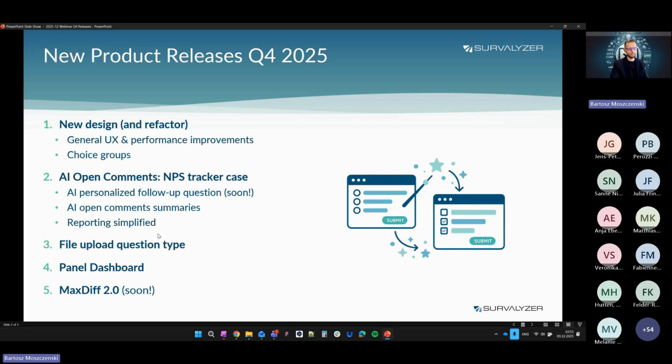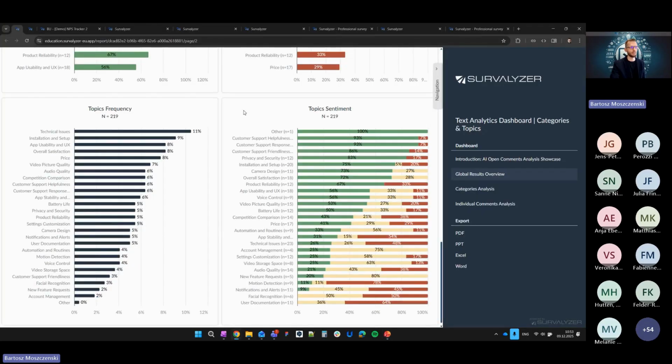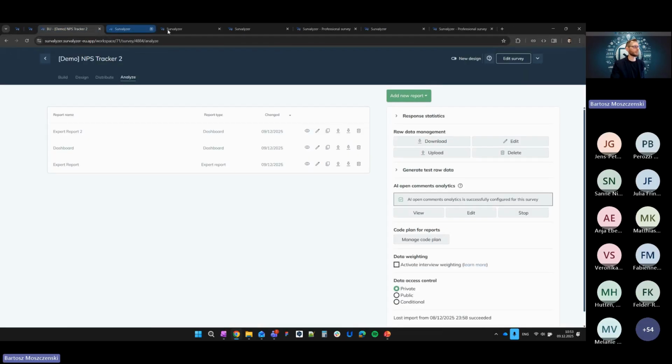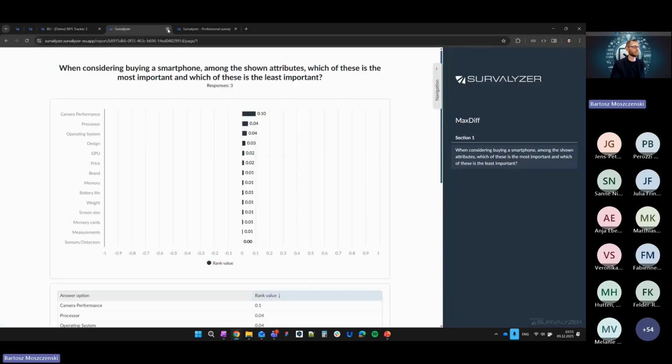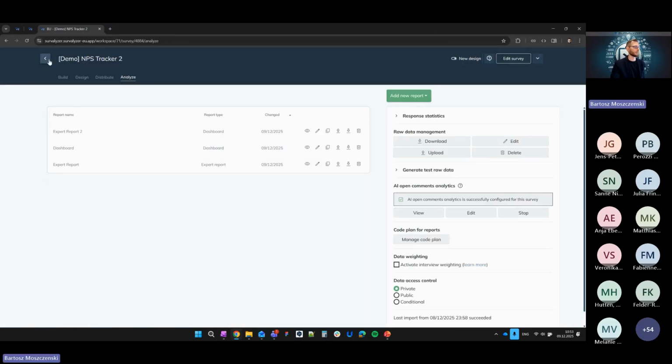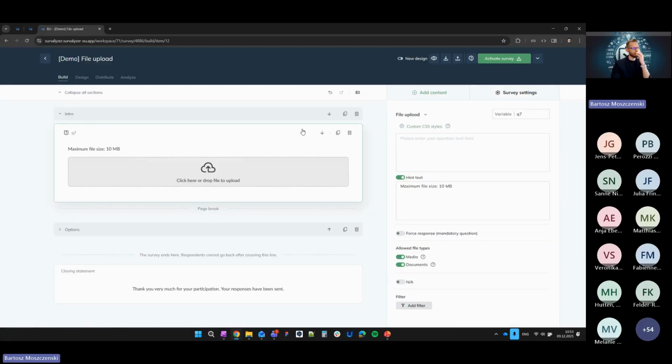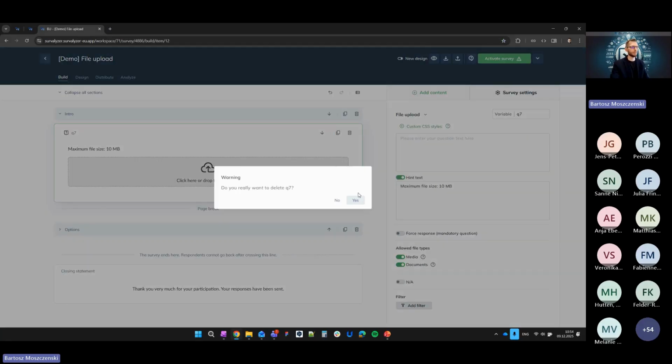All right, moving on. Then we have also our new file upload question type. So I know that some of you waited some time until it will be available in Survalyzer, and now it finally is. Let me just clean those a bit so that we can focus on the thing that we talk about. So here it is generally straightforward.